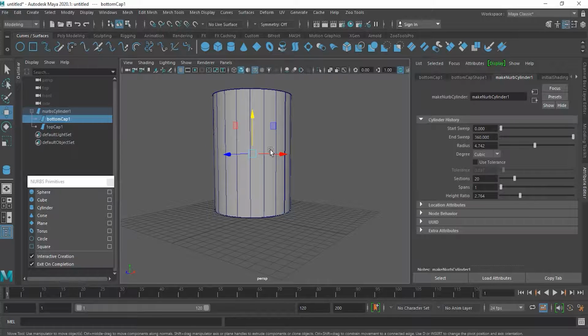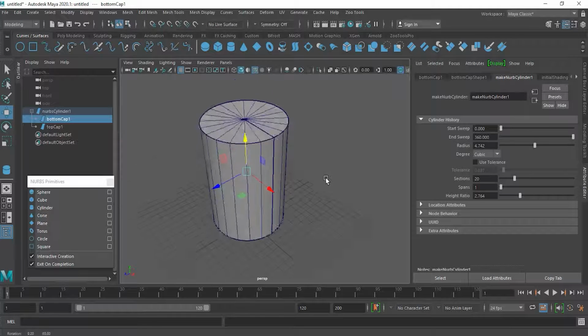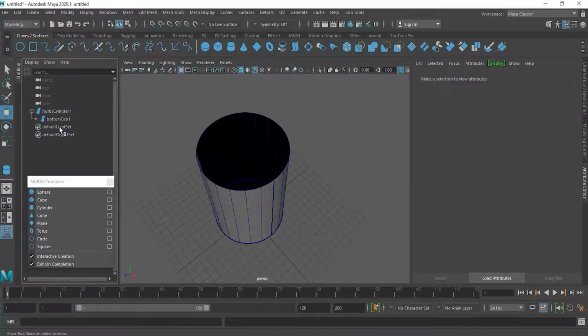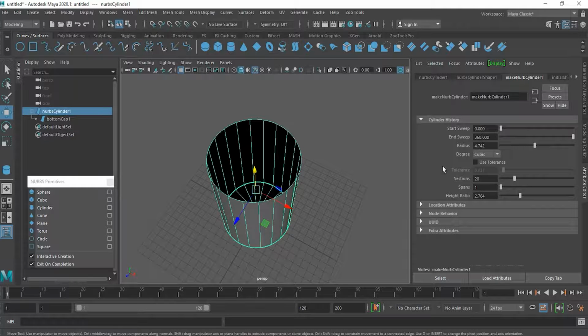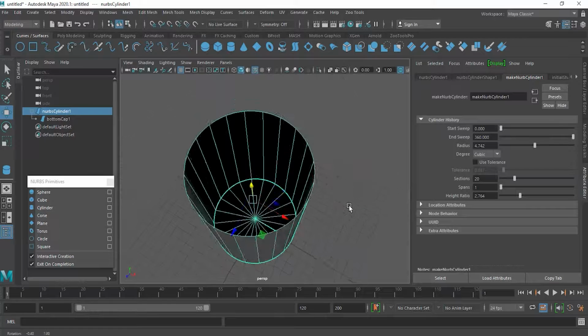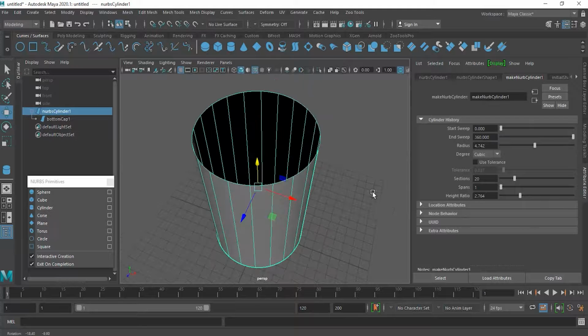One more thing is that suppose I don't want this bottom cap, or I don't want the top cap, I can select the top cap from here and press delete. I will still be able to change these settings, but now I don't have this. Later on you can also delete any one of these if you don't want it, and this can become something like a glass or any object.